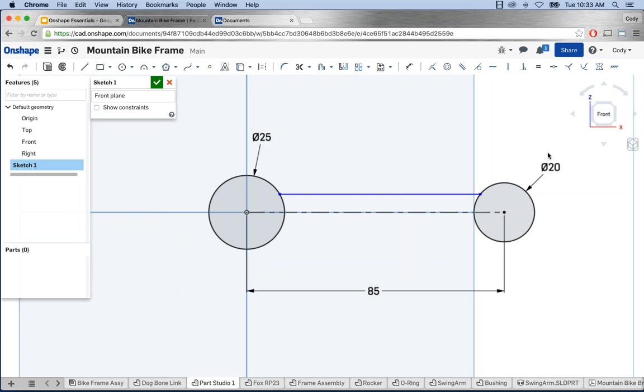Okay, so I have my simple line here. I want to mirror this line to the other side. Now, the question may come up, well, why not just draw another line? And the answer is you could, and you could do constraints to later center them. But in my case, I want to make sure these lines are centered, and that's what the mirror gives me.